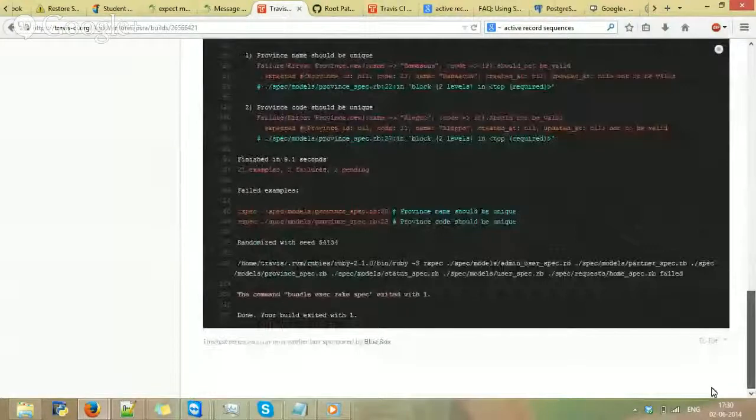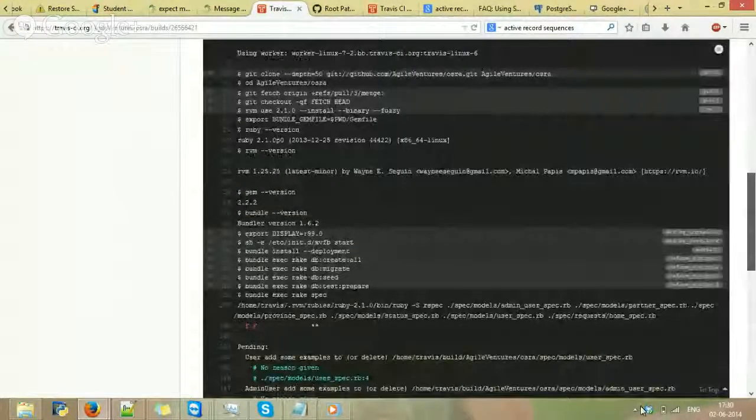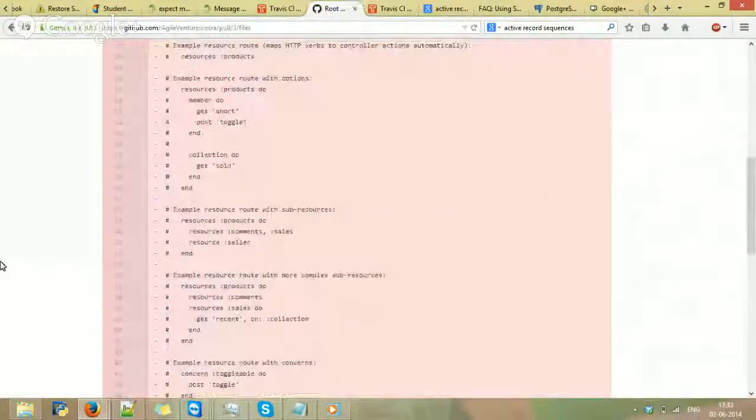So it failed. I knew it. The root path thing failed because of that province problem. Oh. I mean, if you just restart the build, it'll work. I'll just restart the build.